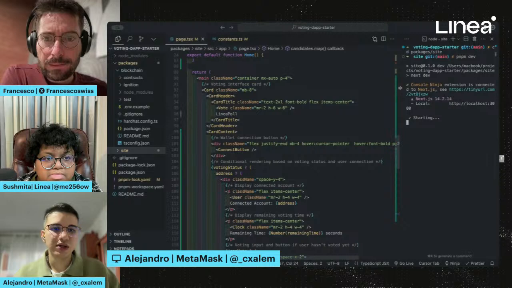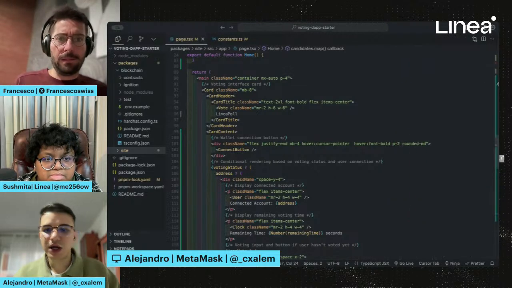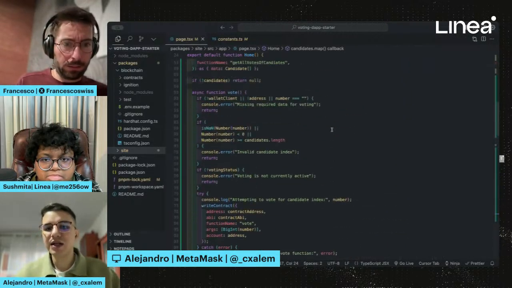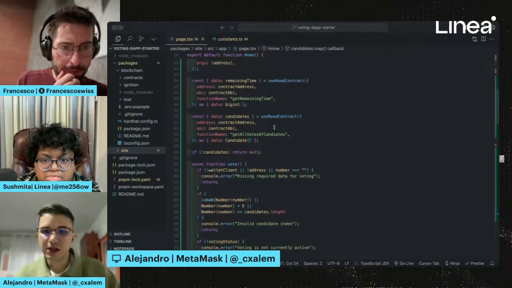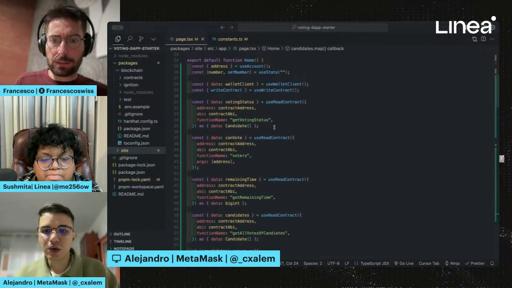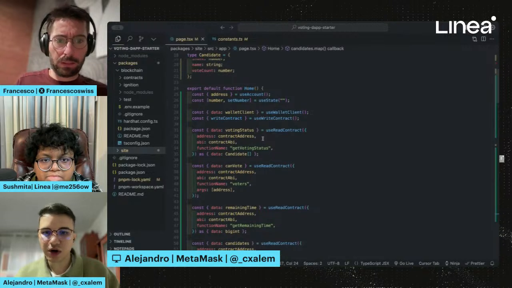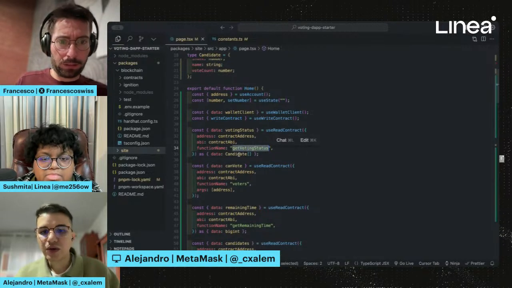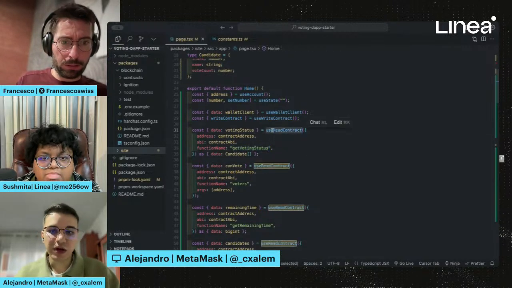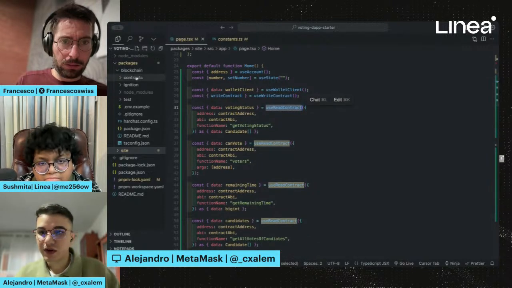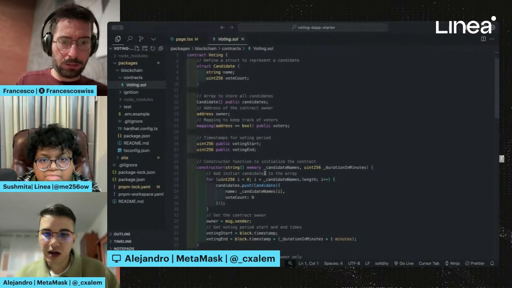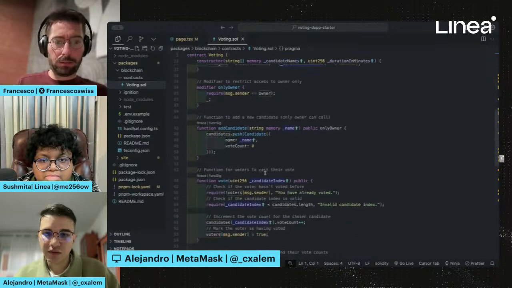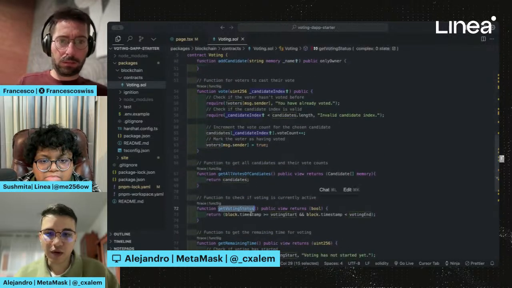Let me just try something right here. I just want to check. But okay, basically what we are doing right here, probably we can go over the smart contract functions. So here we're getting the voting status. We are basically reading this function that we have right here. Let me look for the function, get voting status.